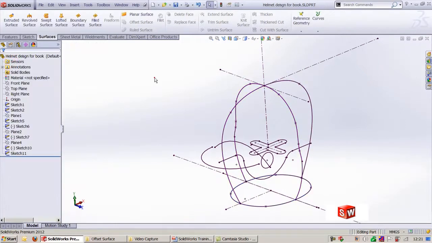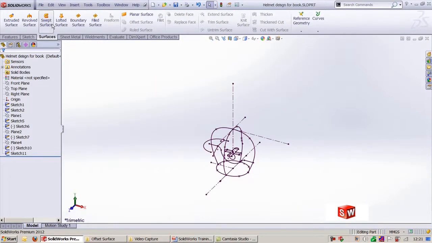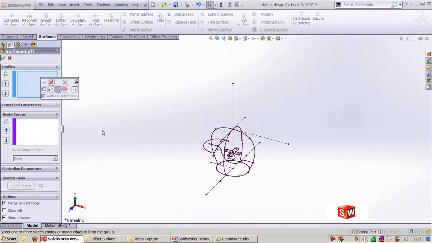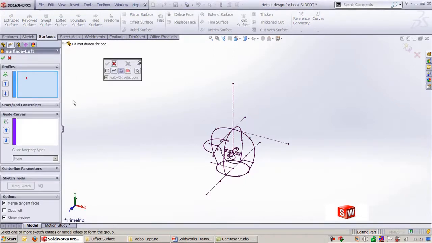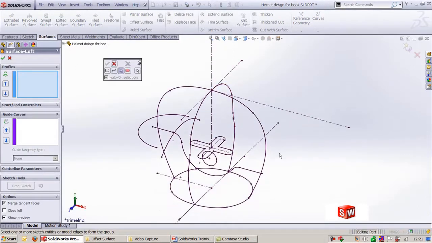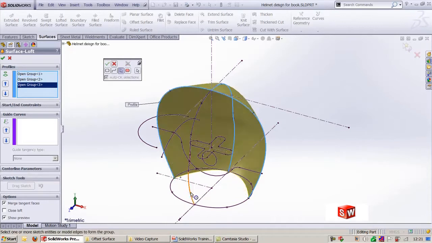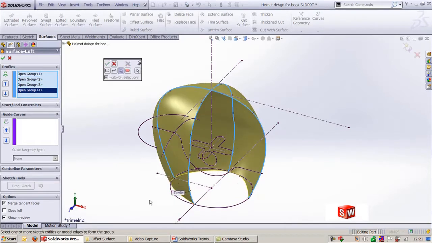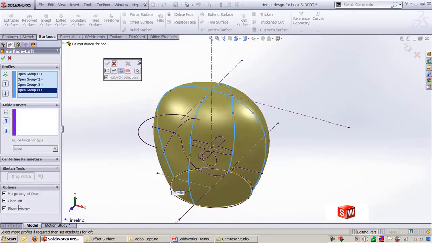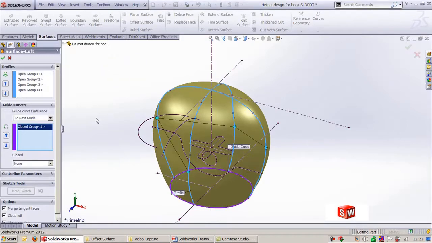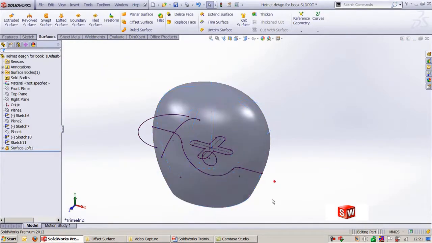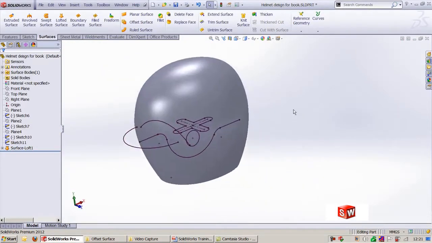I'll cancel this. Once again I'll go and say surface, lofted surface. Profiles, or these are my profile 1 and 2, 3, and this is my 4th. And once I do this, I'll say close loft, but this should be following a guide. So once I complete this, now we are in the position of trimming the unnecessary surfaces.